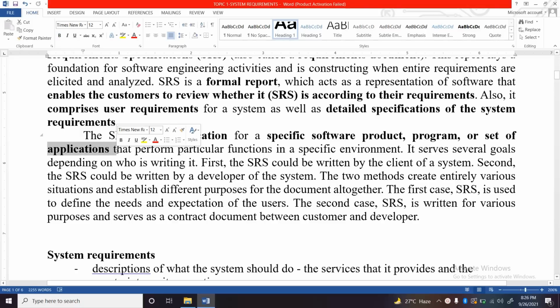Ito yung diniscuss ko kanina, applications. It may be applications sa ating laptop or applications sa ating mga phones. Ayan, there is a particular specification for those, okay, that perform particular functions in a specific environment. So it serves several goals depending on who is writing it. So for your case, as a student, I know that you are not that well equipped in creating this SRS. So I will just make it simpler. No, I will just explain ko ano ba yung mga content dito para may ma-experience rin kung paano nga ang paggawa ng SRS document or ng report.